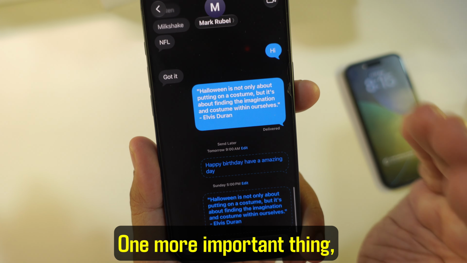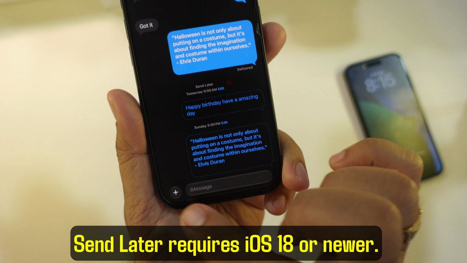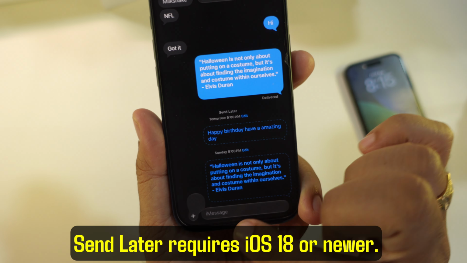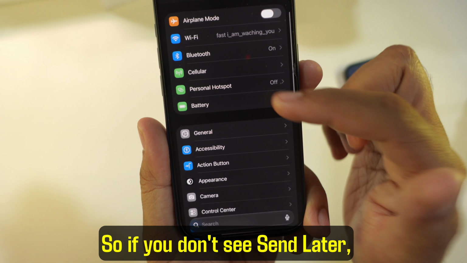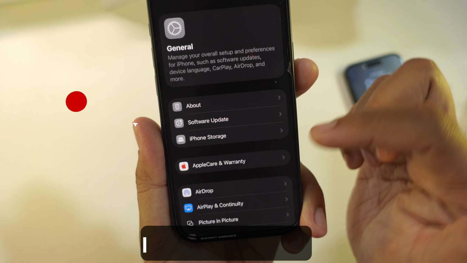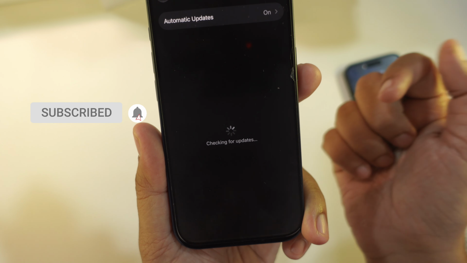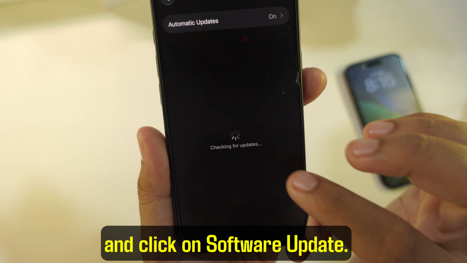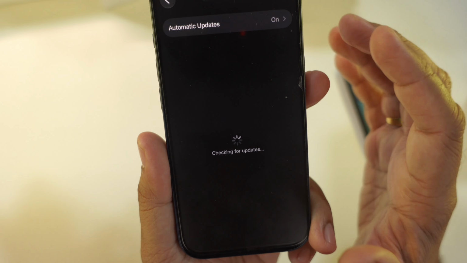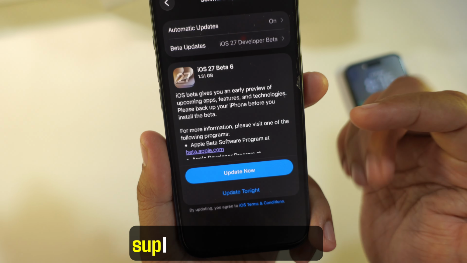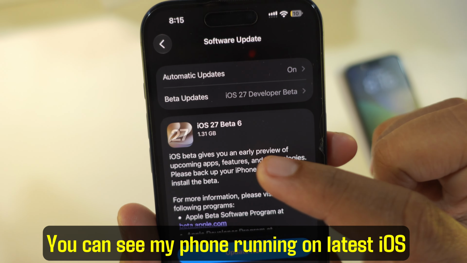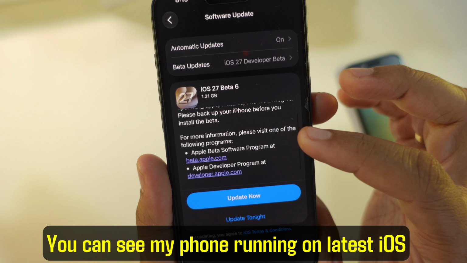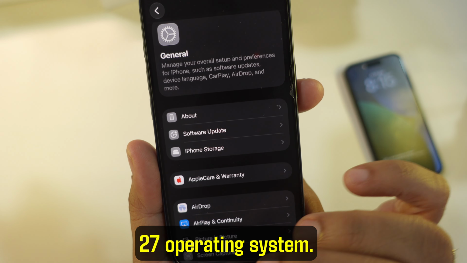One more important thing. Send Later requires iOS 18 or newer. So if you don't see Send Later, go to Settings, then tap on General, and click on Software Update. And over here, make sure your iPhone is running a supported iOS version. You can see my phone running on the latest iOS 27 operating system.